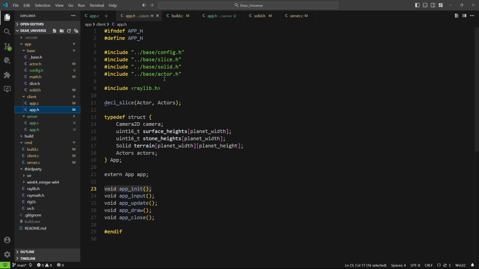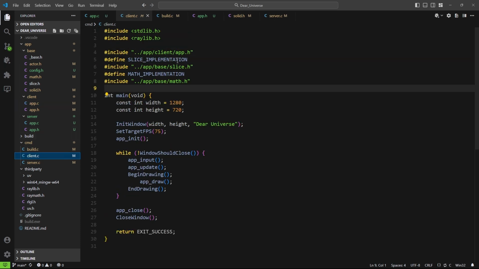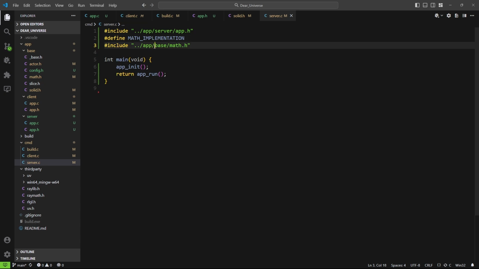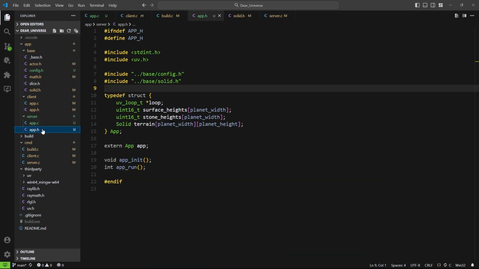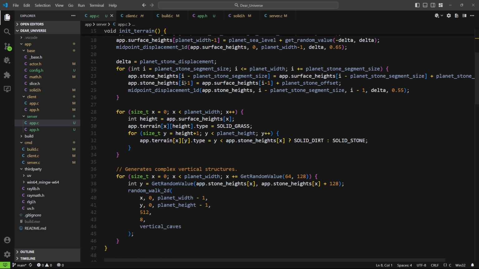And now, where do I? Oh yeah, it's inside here. So I need to copy this, right? Because I want a math implementation now in my server. So we can add it here. So this as a math implementation. We just defined the implementation once, right? I don't know why I'm making this base module like only single header libs, but whatever. It works, so we cannot complain.